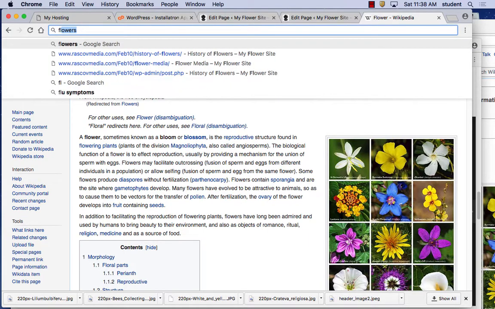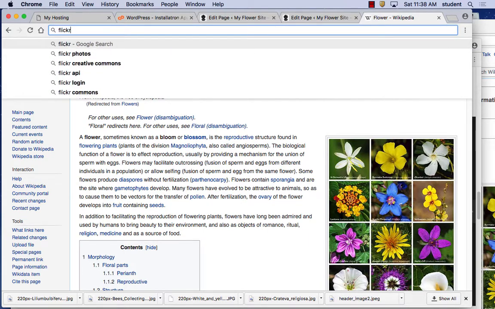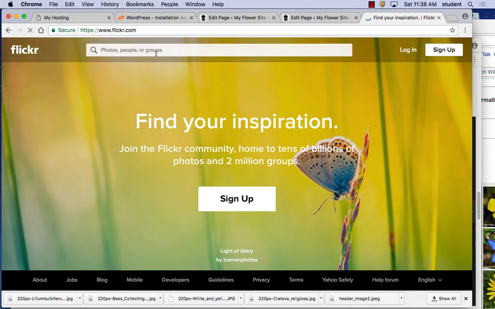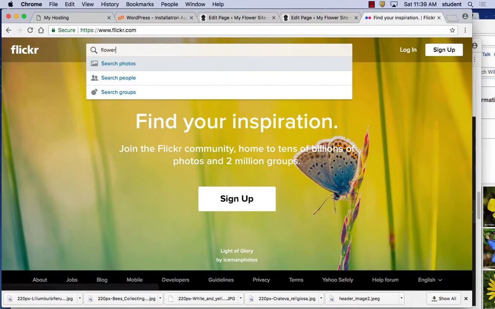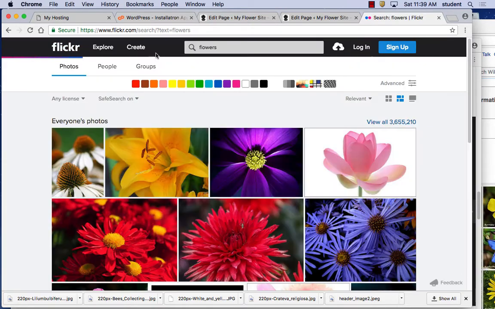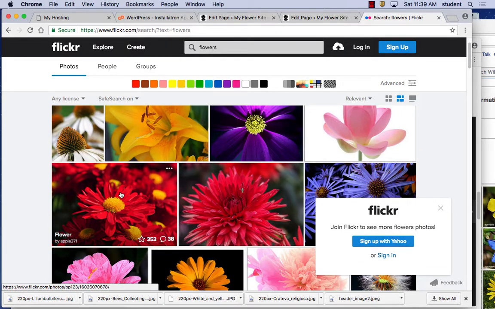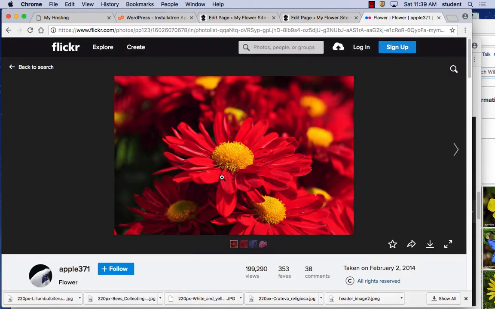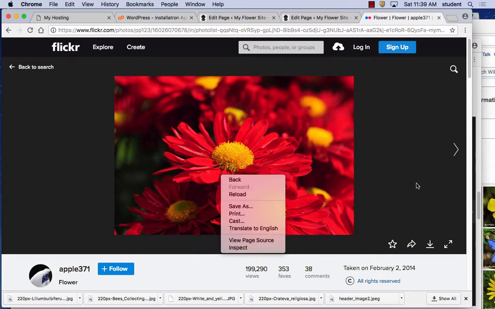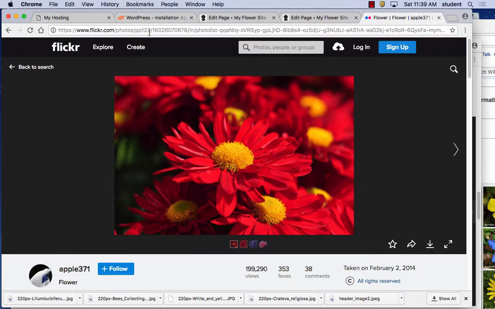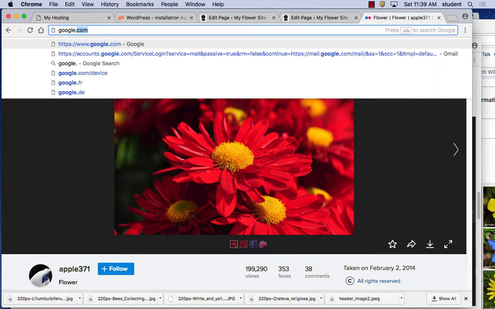How about Flickr? Flickr's a good place to find pictures. Flowers. I don't know if I can get that though. That's not going to work either. Okay, how about we need a site with some Google. I'm going to go steal from Google, I guess.